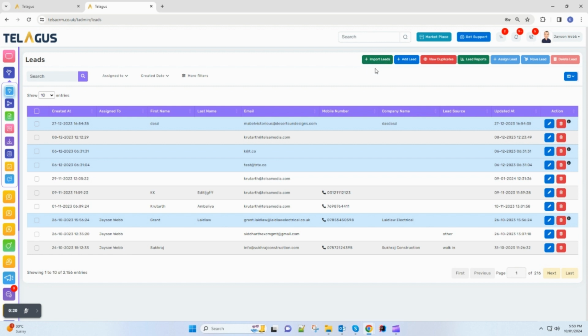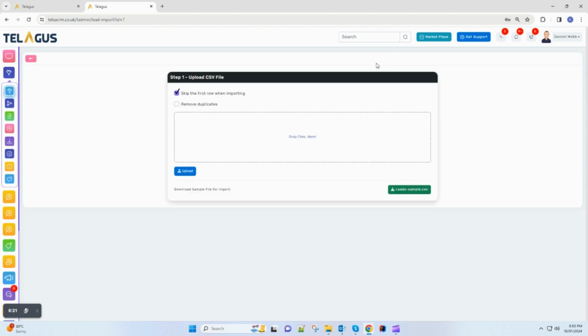Telagus will allow you to upload an Excel file to import all your external leads at a single time. You will need to simply download the sample file from here. Just open the file and fill in all the details you have. Save the file and upload it to the Telagus by clicking this box and selecting the file, or simply drag and drop the file here.